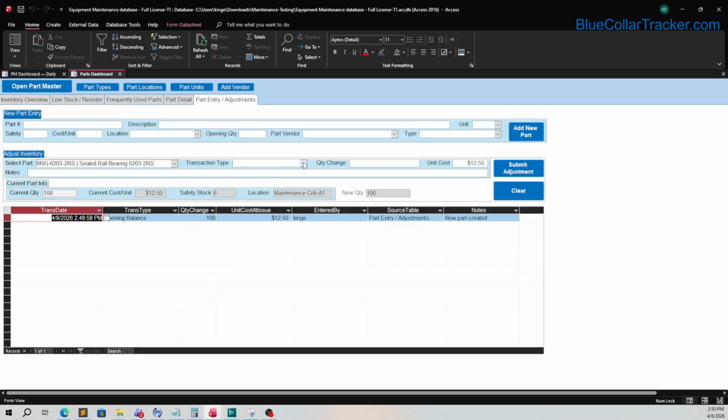So if we want to make adjustments, say we did a circle count and we found that it needs to be corrected because we received 101 instead of 100. So the quantity we want to change is we want to add 1.